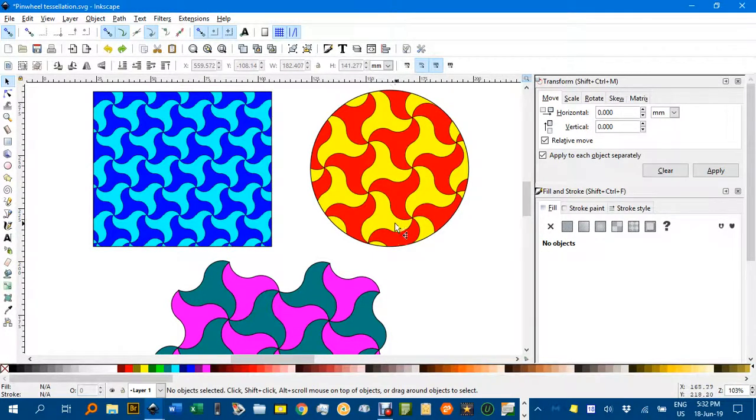Hello and welcome to Inkscape for Teachers. In this tutorial I'll be showing you how to draw what I call pinwheel patterns, such as these.